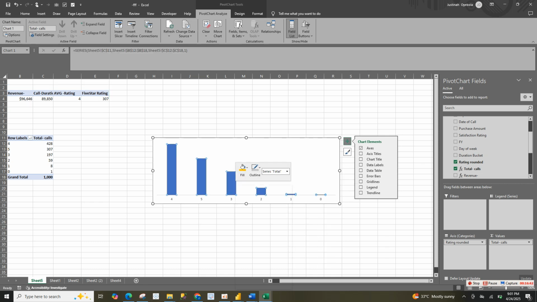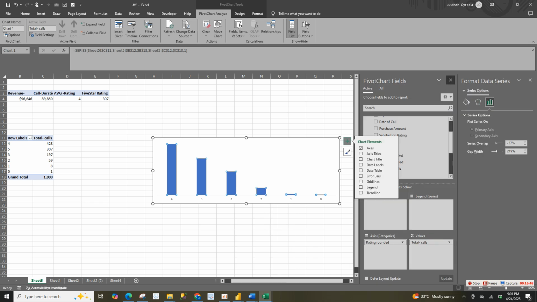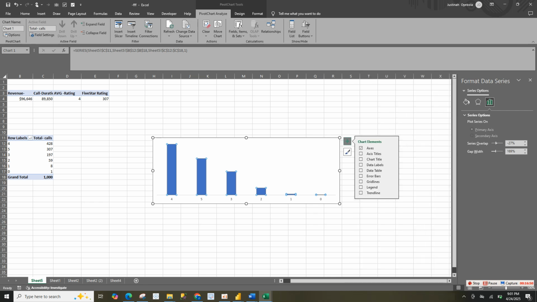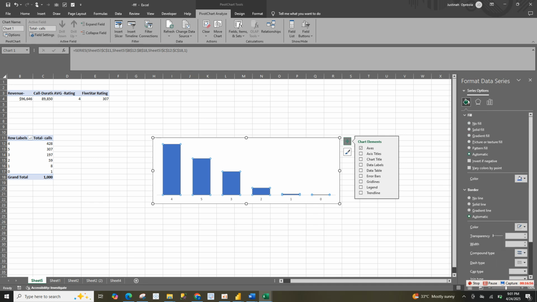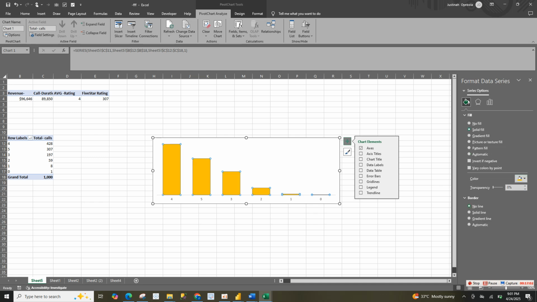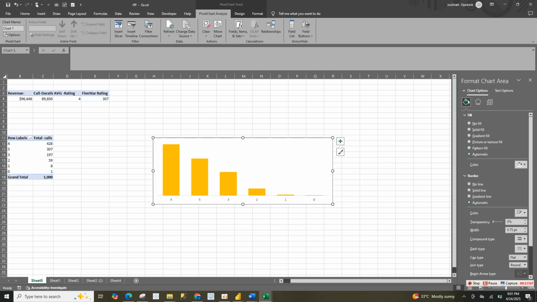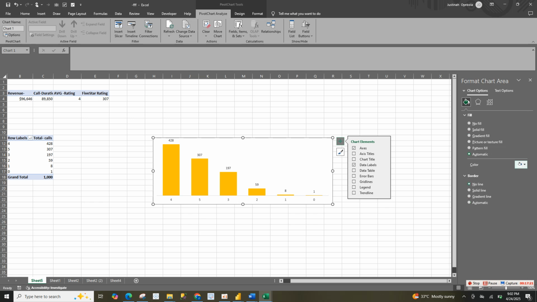So now we can work on our data series. Let me remove it to show this. I will increase the gap width. No line. So I'm just going to change this to this. Now add data label. So this, our area chart, I'll change this.